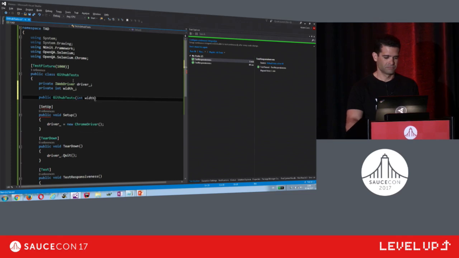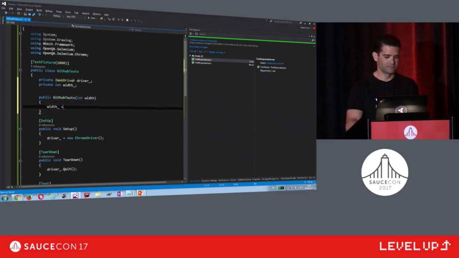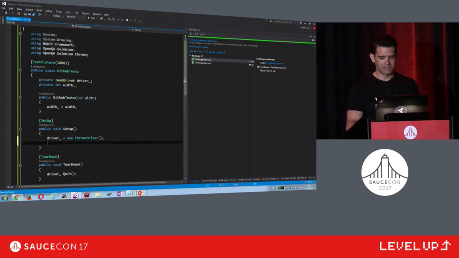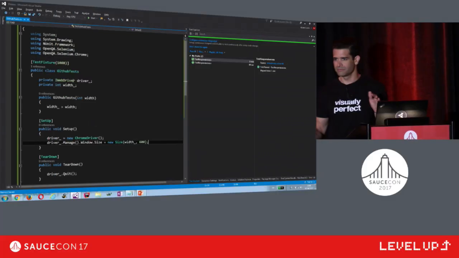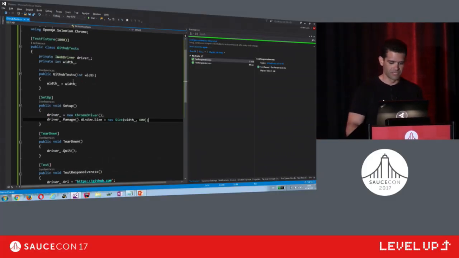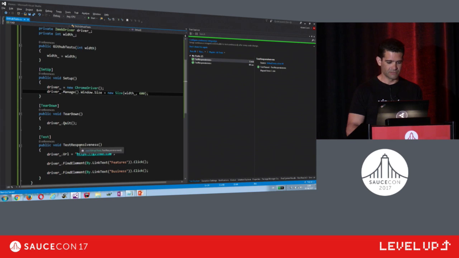I'll need a constructor that will get this value as a parameter and store it in that field. And before each test starts, I'll use that value to set the width of the browser itself, the browser window. So that would be the size property, and I pass in the width and some height. It doesn't really matter which one I use because it doesn't affect the layout, the height, so I'll use 600 pixels. And now we can run the test and see what we get.